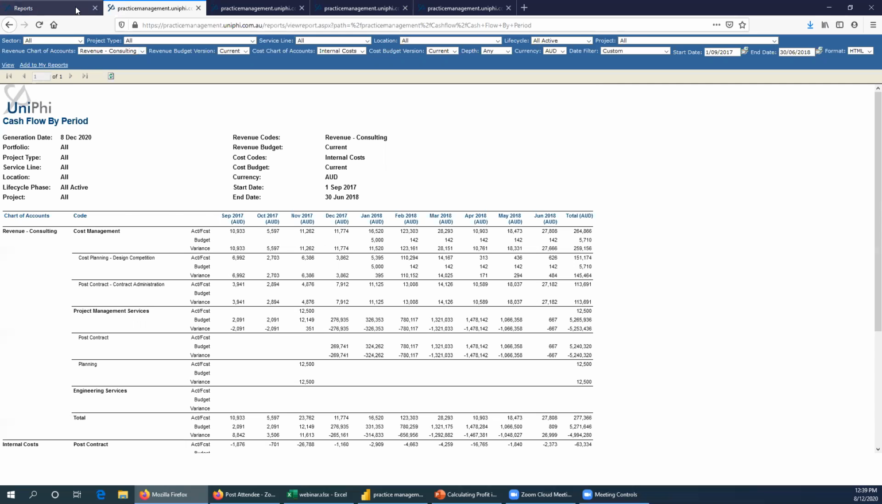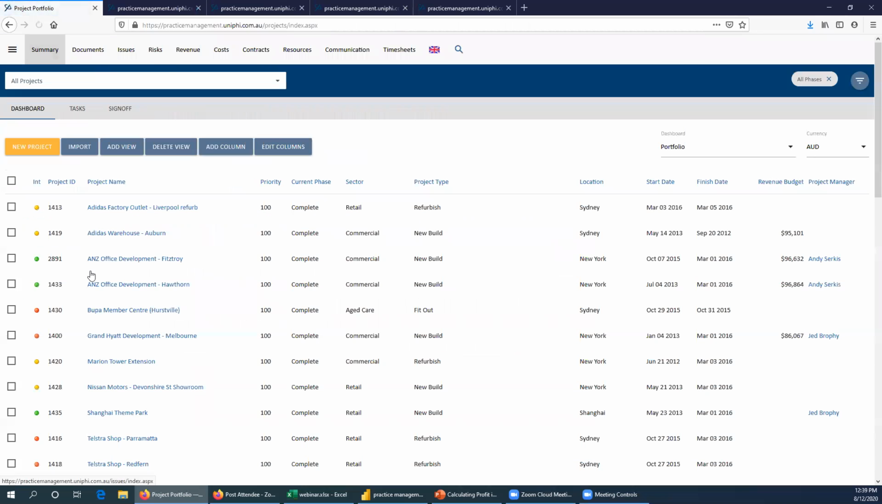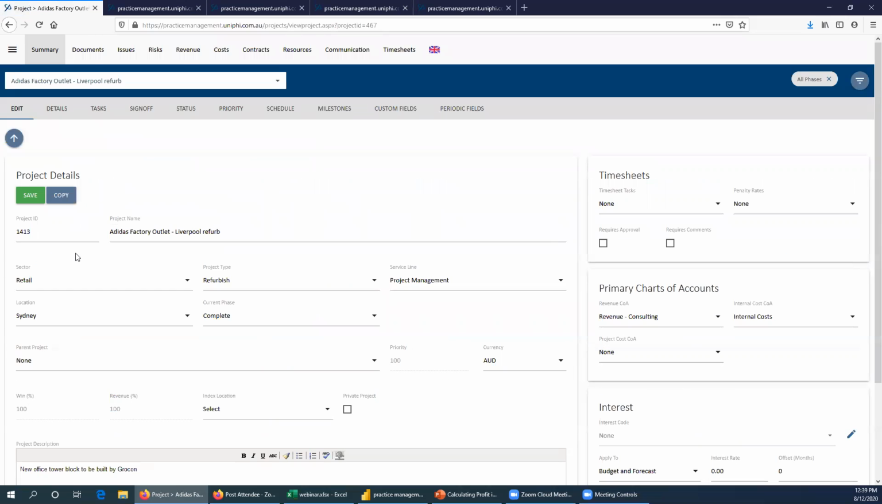There's one last thing worth demonstrating in the system. If you do get the traditional UniPhi out-of-the-box methodology working for you, which is where you're using resource rates to track profitability, then this little internal indicator starts to kick in and is worth having in your portfolio dashboard. Where it's going yellow and red, the chances are that that's going to be for a profit reason.